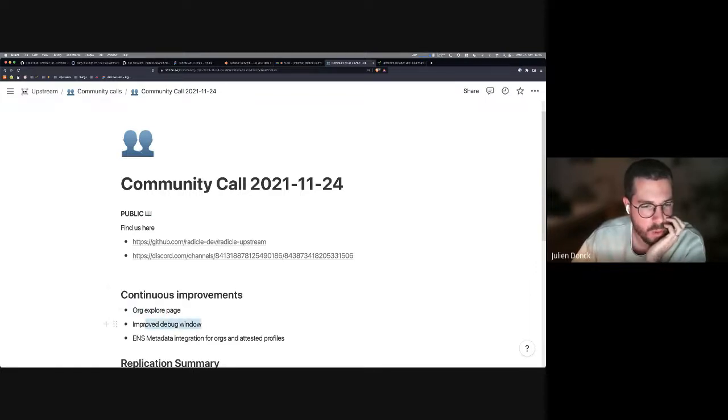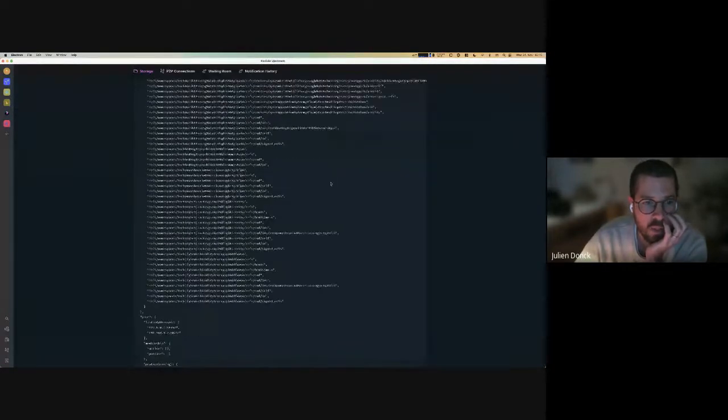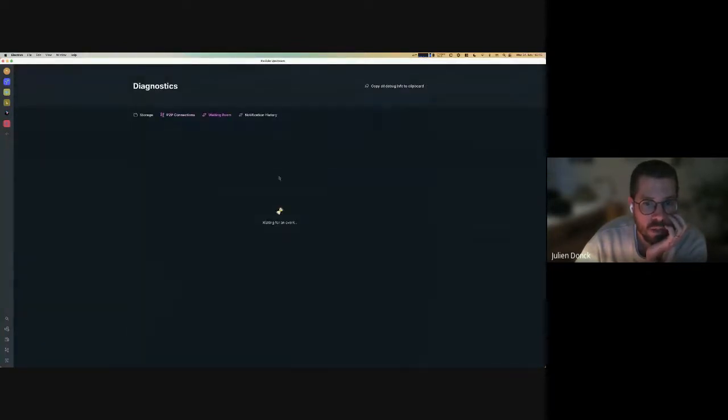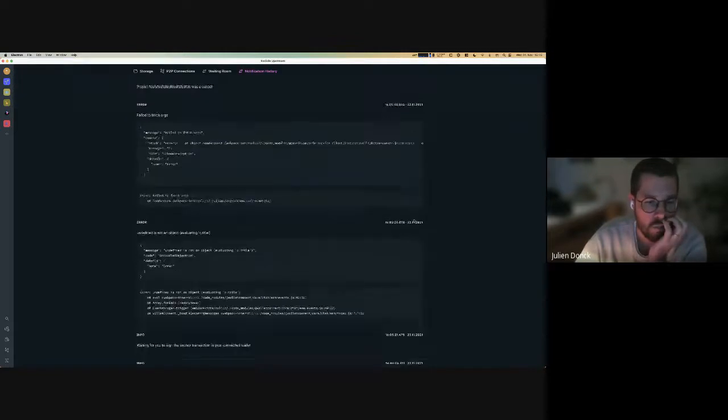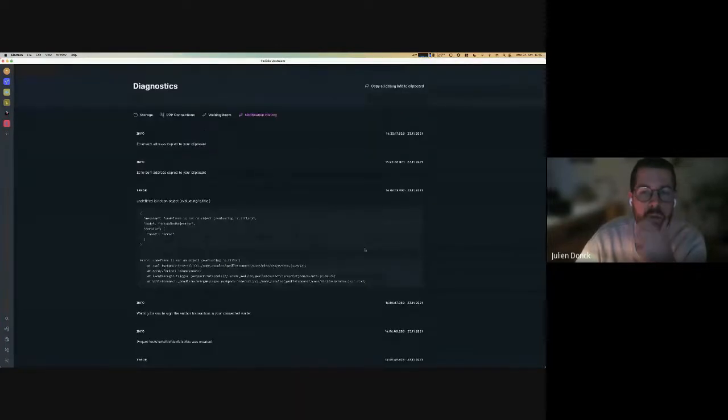Rudolf did a great improvement to the debug window, which has been helping us with replication. And then we've also integrated ENS much more thoroughly in the app. I'll show you this quickly. So this is now the new debug window. From anywhere, you press Command I and you'll find this debug window, where you can see everything that's going on under the hood, all the peer-to-peer connections you have open, and if there's anything in the waiting room, it'll pop up here. Also all your notifications from this session are here. So if there are any errors, you can copy them from here.